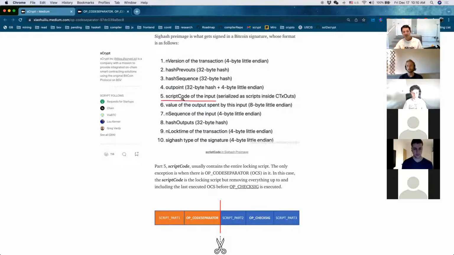But if you use, for example, the stateful contract, you have to enforce the locking script is propagated in the next transaction, right? So in that sense, you have to use part 5, then there's no escape. You cannot optimize it. Got it. Yeah, that makes sense.